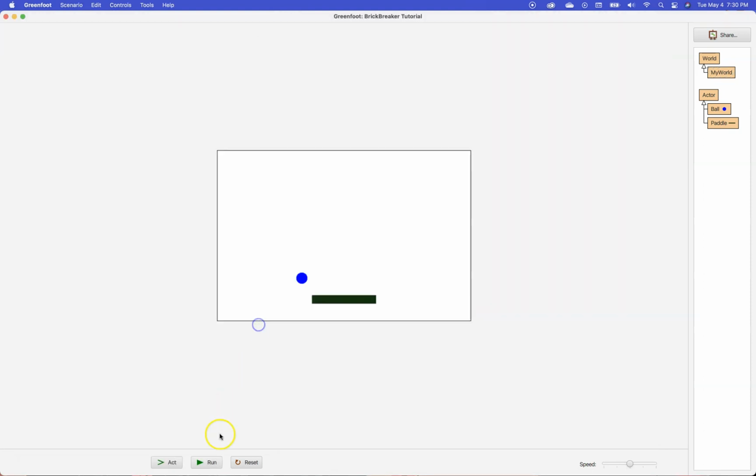So let's see what happens here. Run it. We'll hit it with the paddle. Still works. Now let's let it fall. And you can see it looks like the ball fell through. But what happened is, when the ball got to a y coordinate that was too big, it fell through.